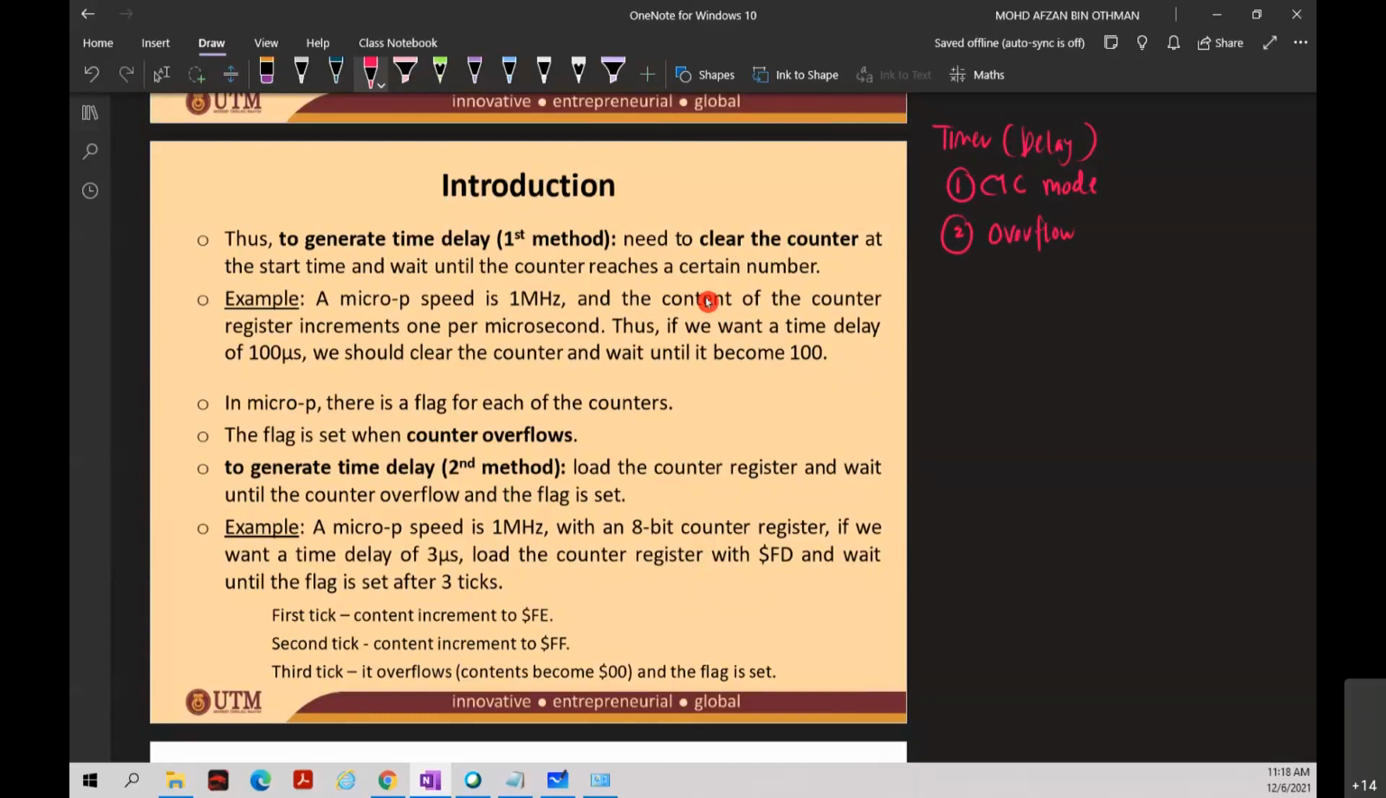Okay, so what does this first method do? What does the CTC mode do? First you need to clear the counter at the start time and wait until the counter reaches a certain number. So CTC mode actually is a compare match. The analogy I can make is, you have a water bottle, ataupun kamu ada botol air. Let's say the size of this water bottle is 1 liter.